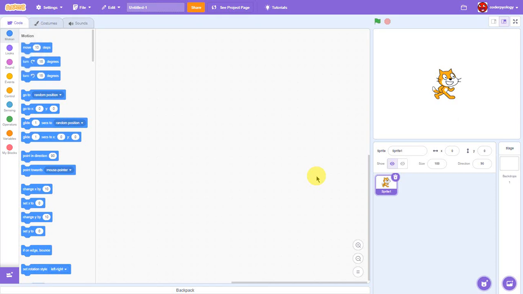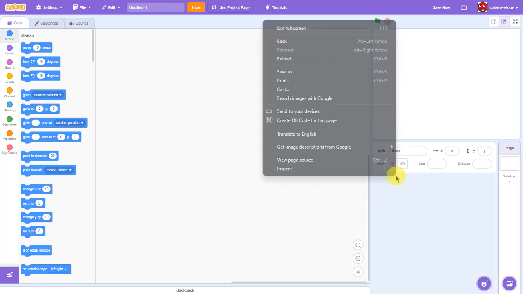Hi guys, today I'm going to be teaching you how to create a ping pong game for beginners. So now I'm going to delete the sprite over here. So I'm clicking that.